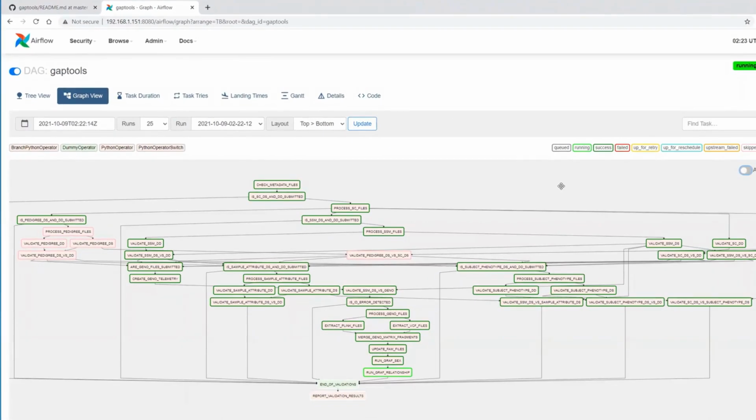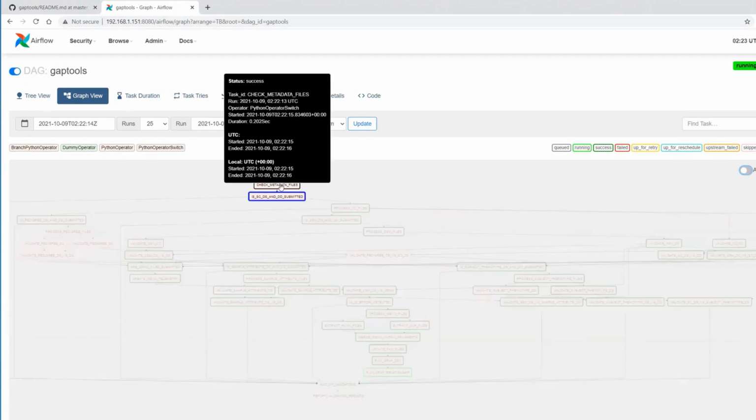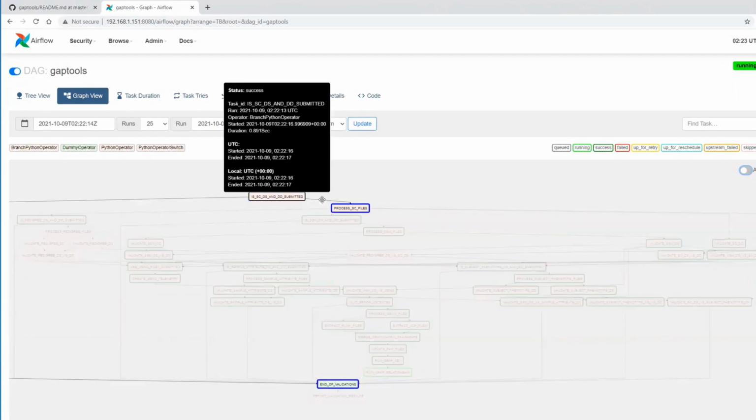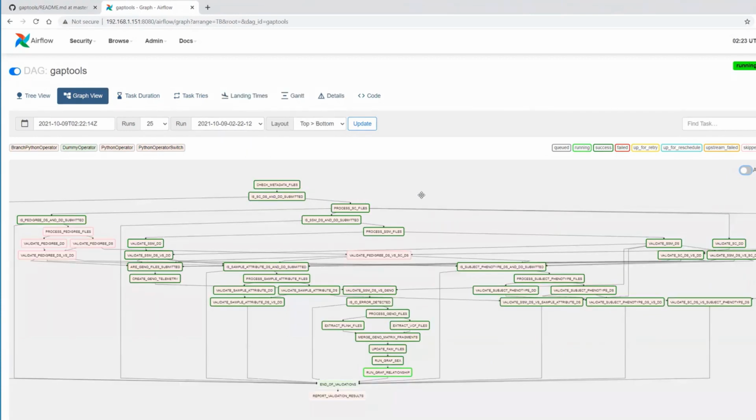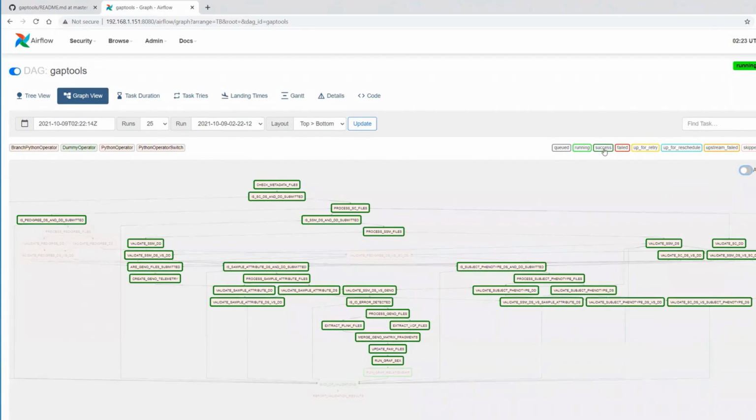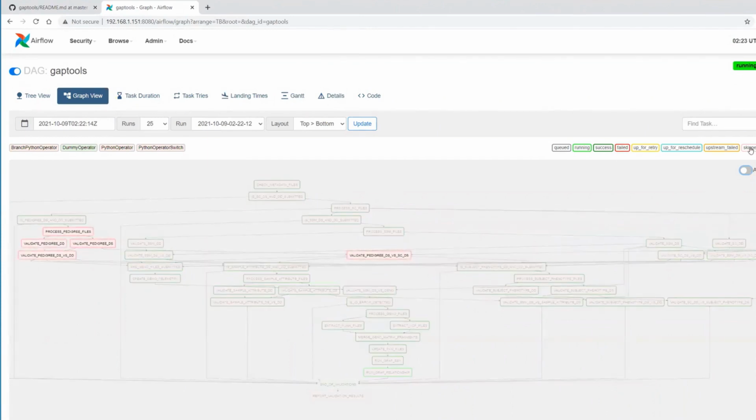And this is the validation pipeline. All these boxes are different tasks that are run to validate the files that are part of your submission. You can look at the status of each of the tasks by looking at the color of the line that's surrounding each task. If you hover over here under the success, you can see which tasks have been completed successfully. The ones that are highlighted in pink are ones that have been skipped.